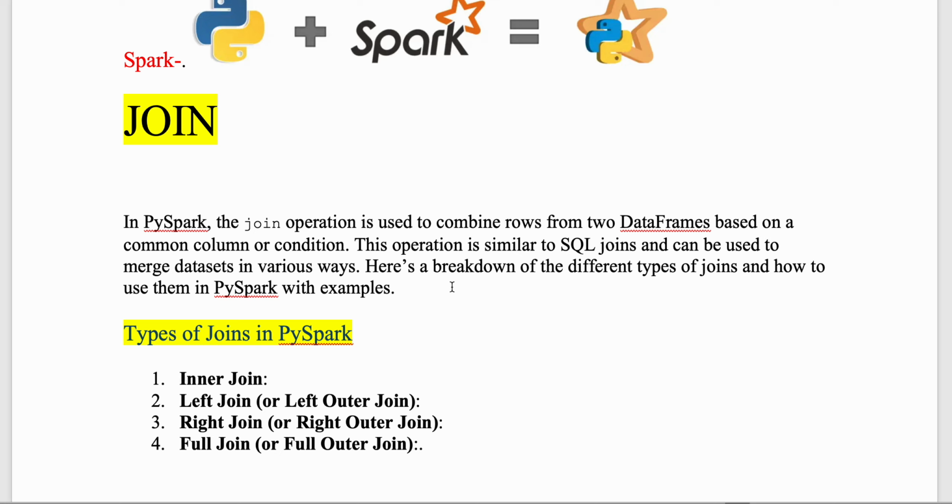So what is inner join? Inner join basically returns rows that have matching values in both the data frames. So inner join basically returns the matching values in both the data frames. From there you will get the inner join result.